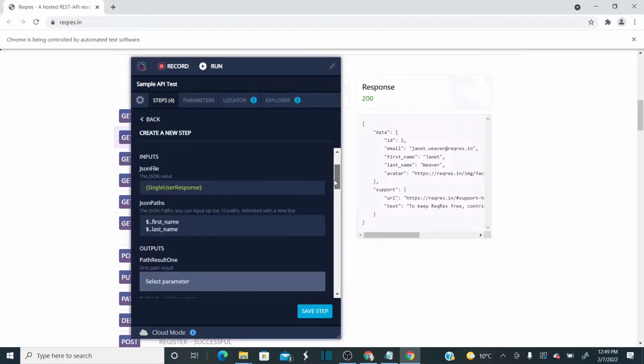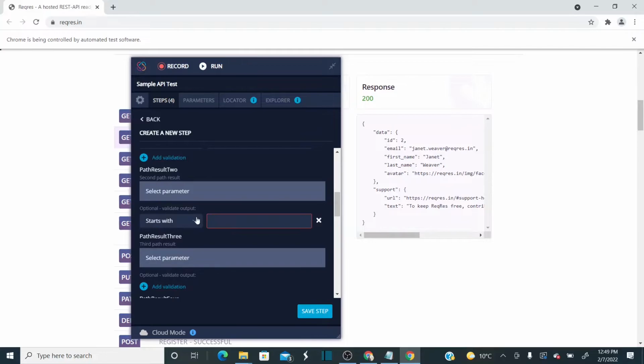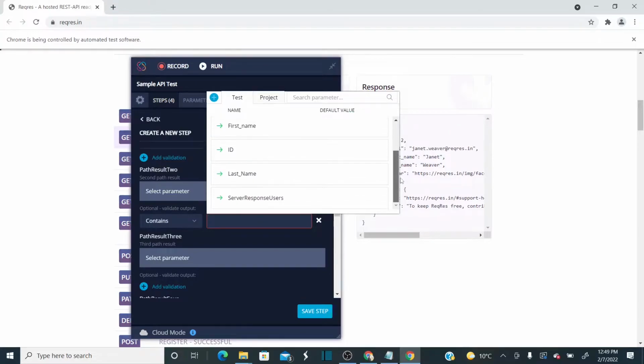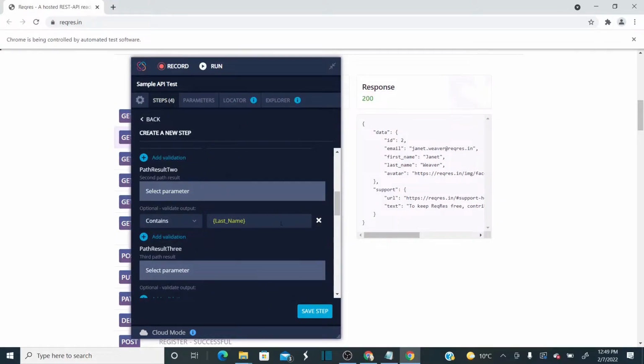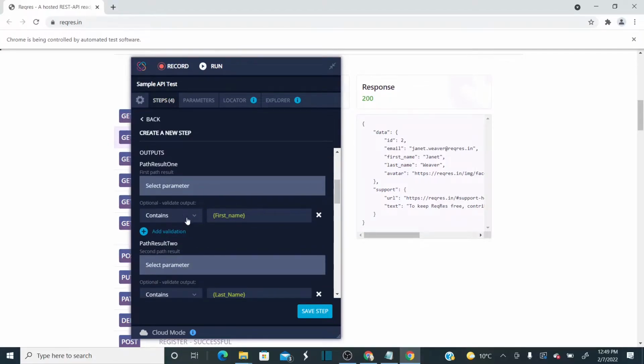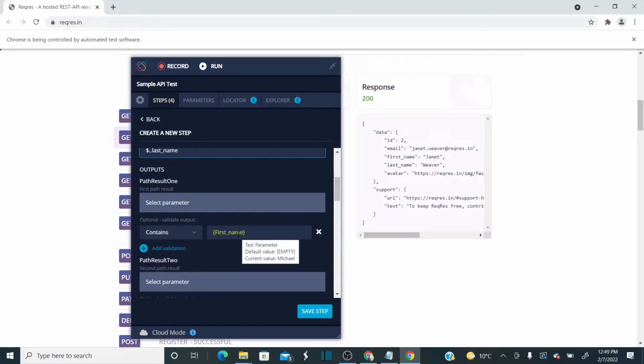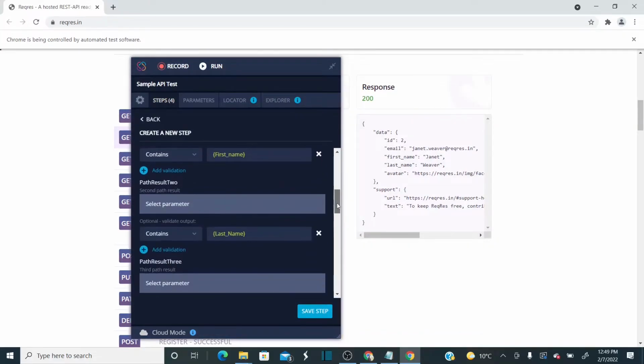Another one is, does this second JSON path contain, let's add another one, does that contain last name? So basically instead of storing my first JSON path and second JSON path in the variable, I'm actually adding a validation point here. Does the first JSON path, whatever I'm capturing, is equal to the first name that I captured in my previous step, right? In the same way, last name that I captured in the previous step.